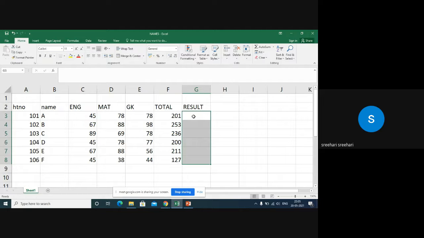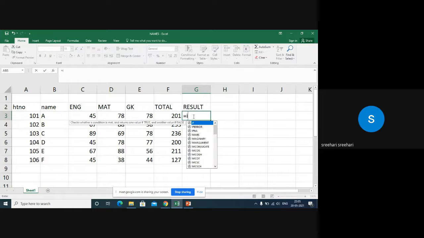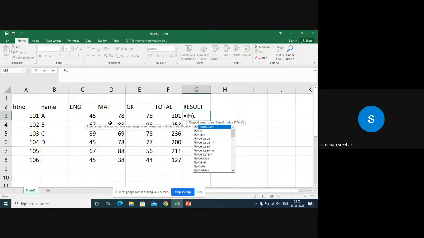Now, if that is the case, what we should do is write IF. English marks are available in C3, and if C3 marks are greater than or equal to 50, that means he has cleared the first examination. Now, if he has cleared the first examination, or whatever it is, then we have to cover all the three subjects.